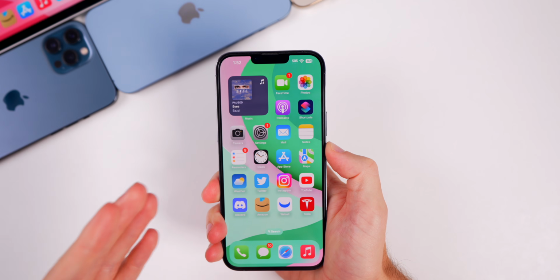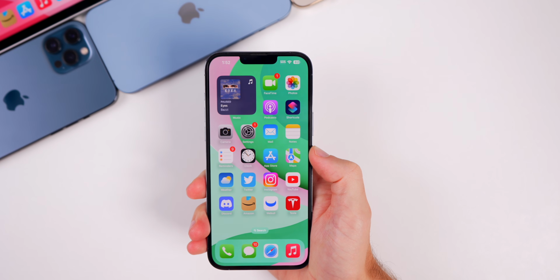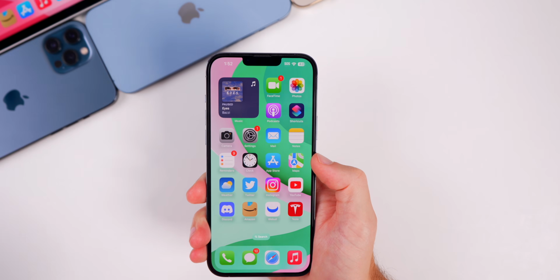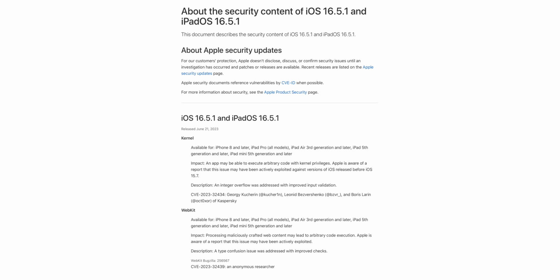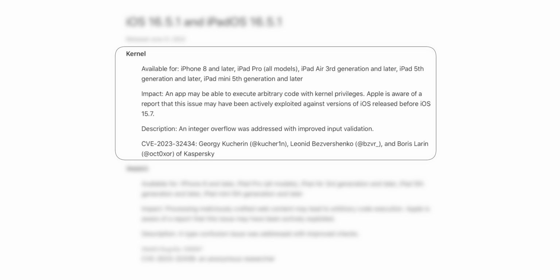But easily the most important fix in this update, and the reason I think Apple pushed out this update before iOS 16.6, is because we have two pretty major security patches in this update. There is a kernel bug and a WebKit bug that were being actively exploited. So these are zero-day exploits, and you can see here the impact of the kernel bug is that an app may be able to execute arbitrary code with kernel privileges. Apple was aware of this issue being actively exploited against versions of iOS before iOS 15.7, but it did also go all the way up to 16.5 since it was just now patched. And that integer overflow was fixed with improved input validation.